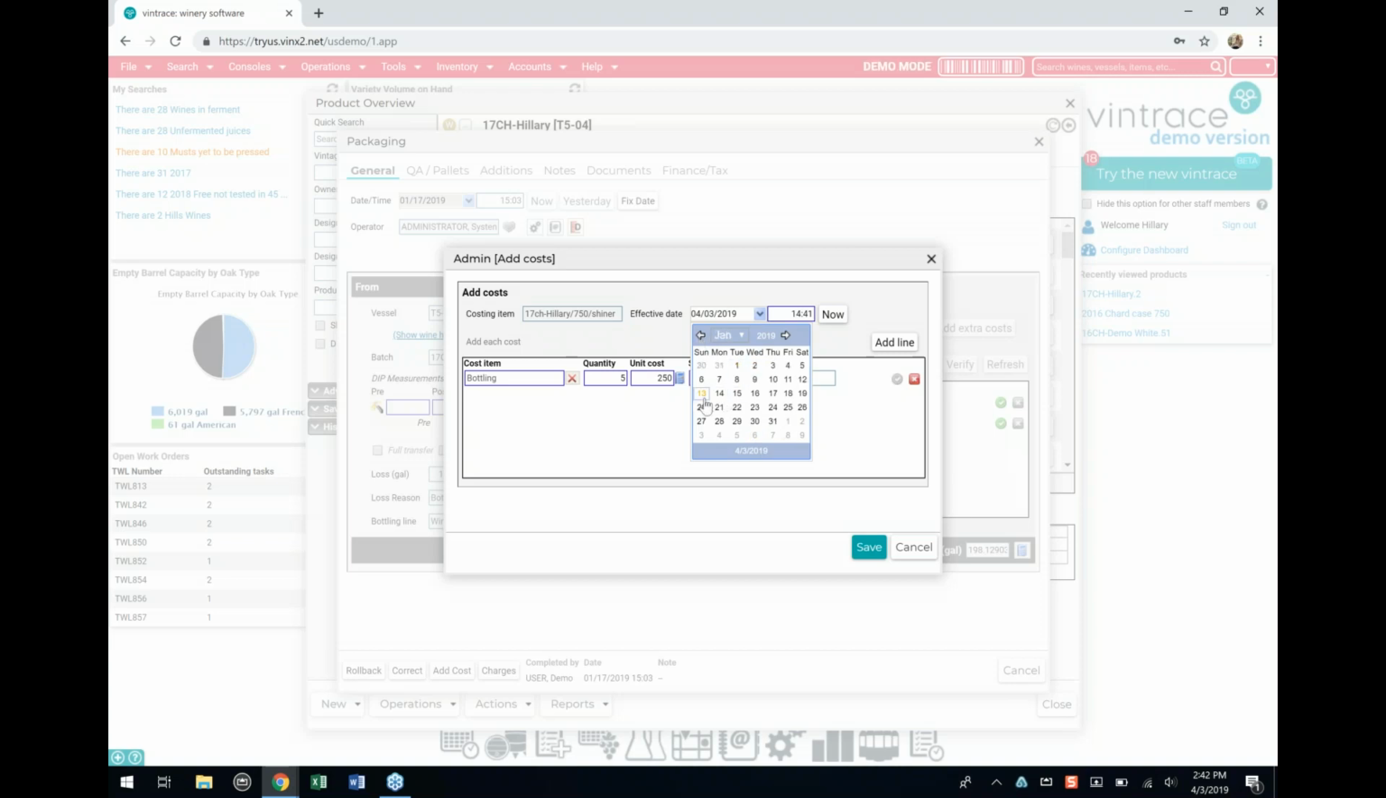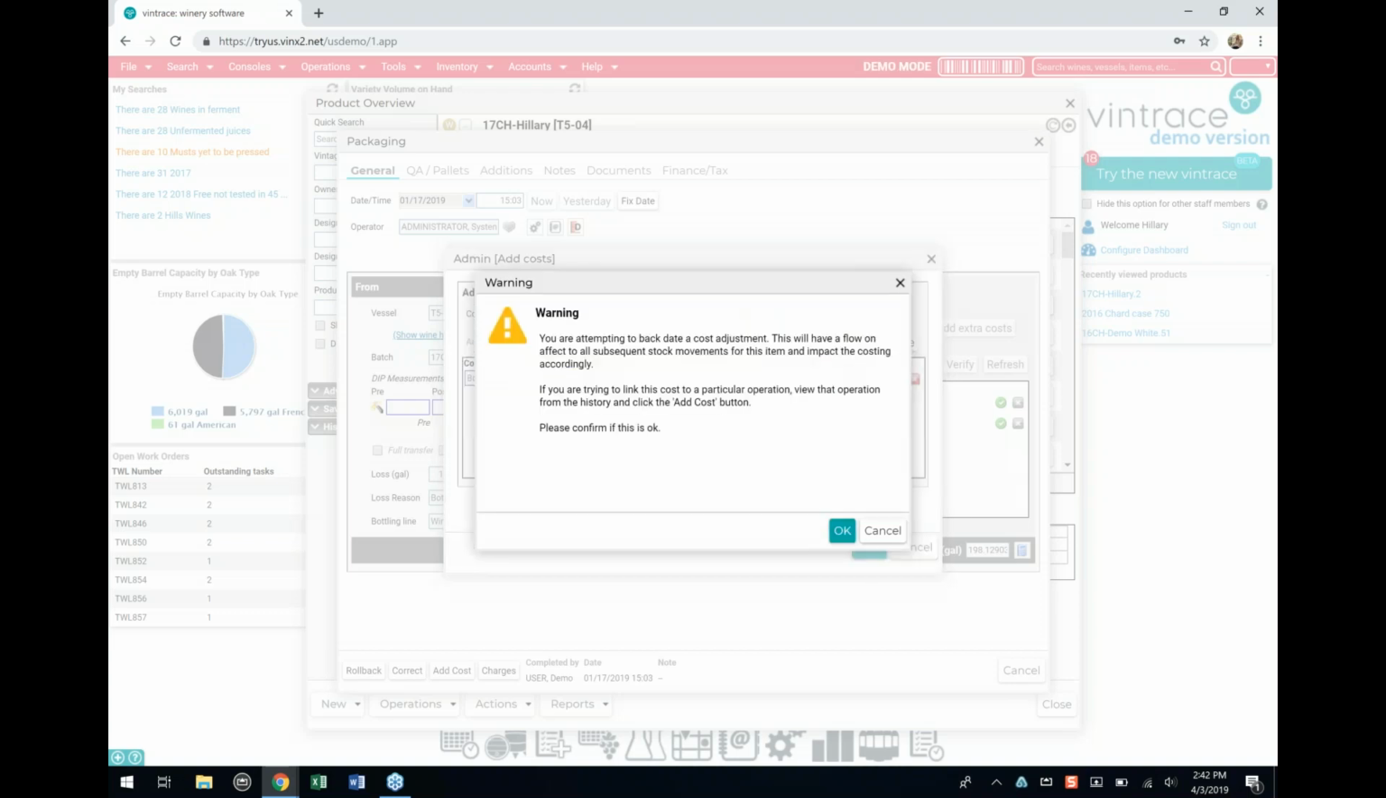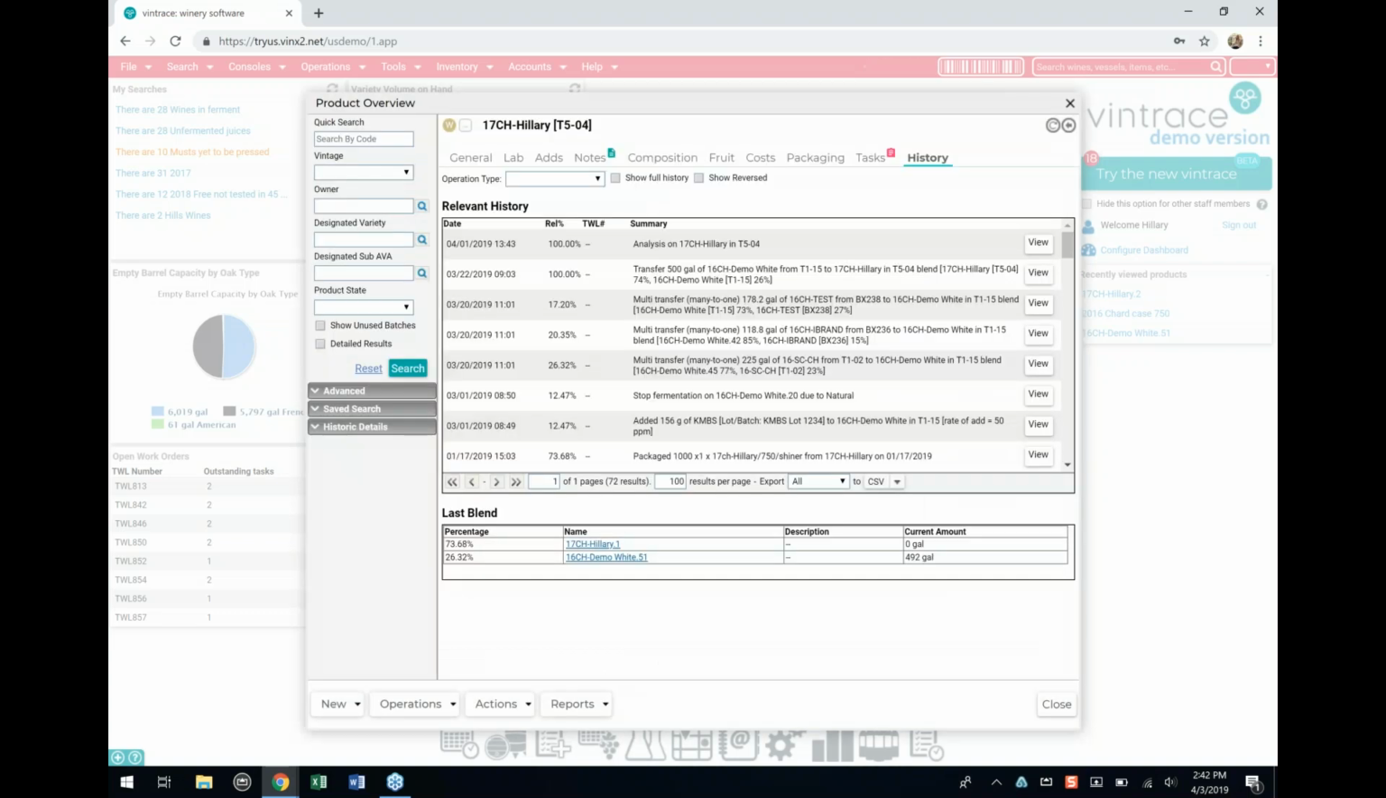So we'll go 1/17 at 15:03. And then save. All right, so that's going through adding costs for filtration, packaging, or just anything.